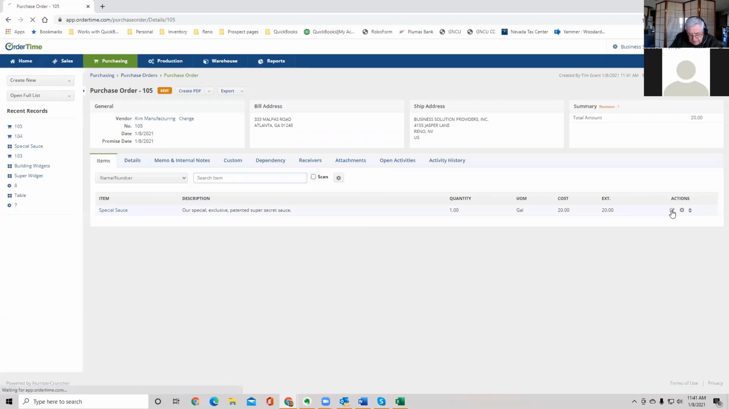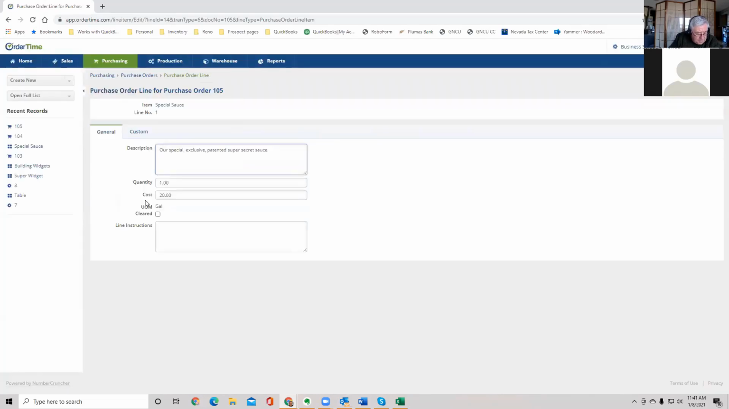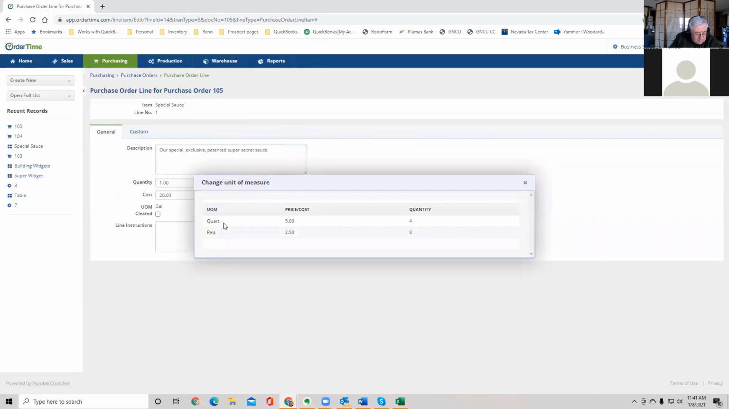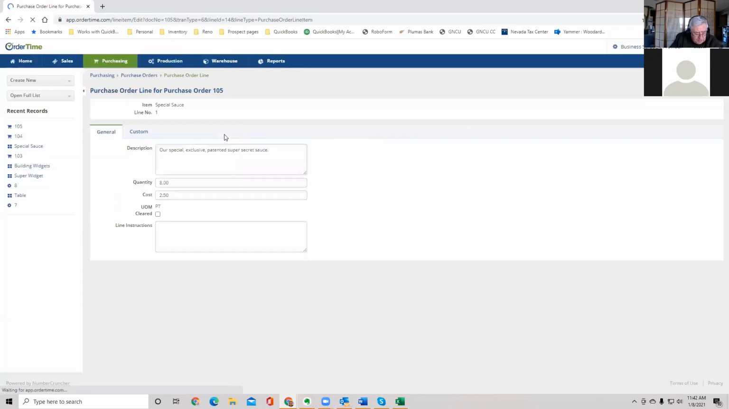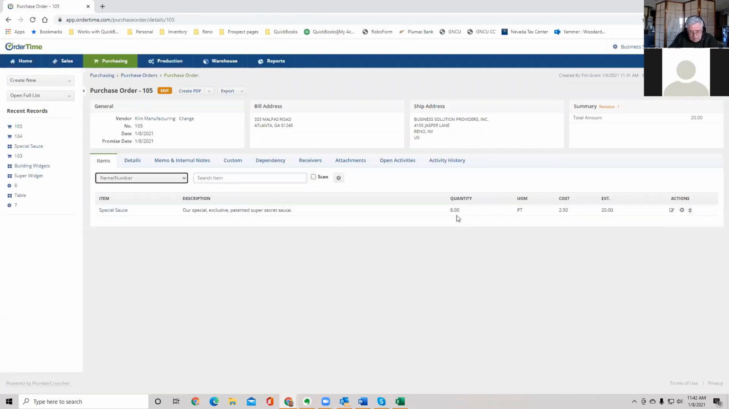Over here on the right-hand side, if I don't want a gallon, but I want to change it to something else, I can click here on the unit of measure and select my alternates. So if I only want to order pints from this particular vendor, I can do that. And you see my base unit of measure has changed. Excuse me, my alternate unit of measure. So now I'm ordering 8 of my pints instead of the gallon. That's just one way that units of measure can impact both order time or whatever system that you're using.